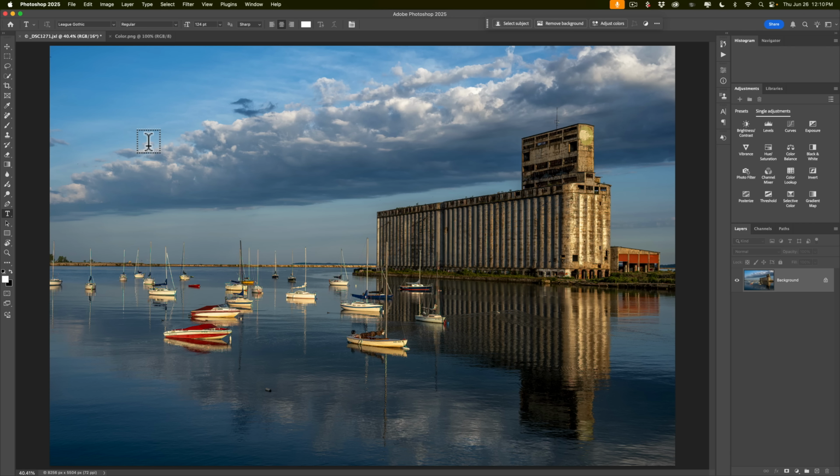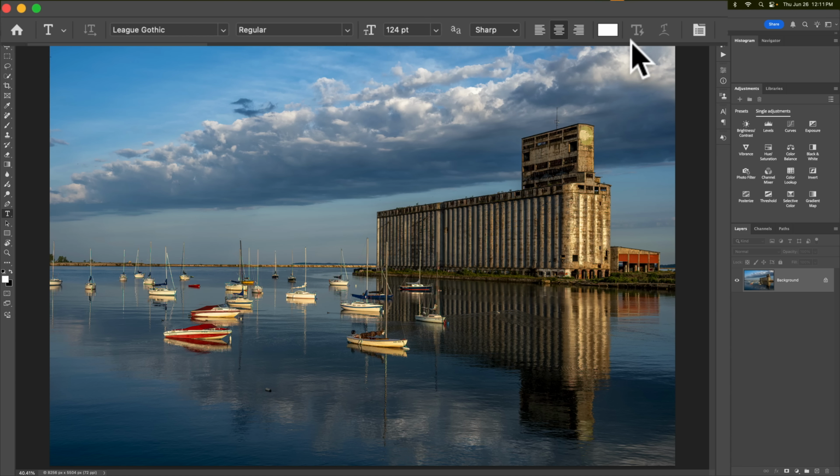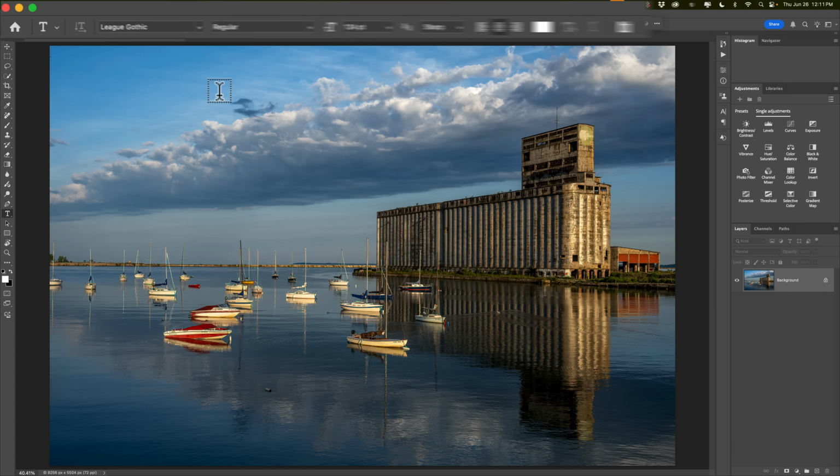Now, as you can see, I have an image open. The first new feature I'm going to talk about concerns the type tool. So let's say I want to add text to this image. To do that, I would get the type tool. I could tap the T key on my keyboard. That's the keyboard shortcut for the type tool. It's over here on the toolbar, the T. And the settings for the type tool along the top, I'll keep those settings. And I'll just click in the sky up here.